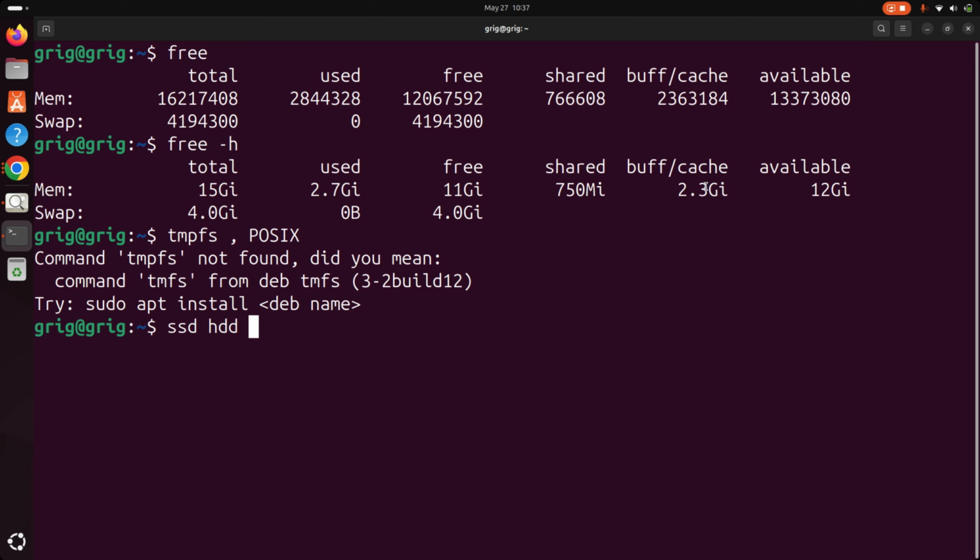So let's move to cache. Cache memory is different from buffer. While buffers cache metadata, cache stores actual file content. This is commonly called page cache. Suppose you open a large file. Linux stores the file content in RAM. If you open the file again, Linux serves it directly from memory instead of disk. This makes repeated file access much faster.